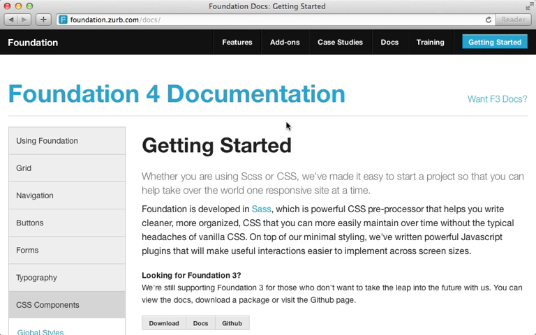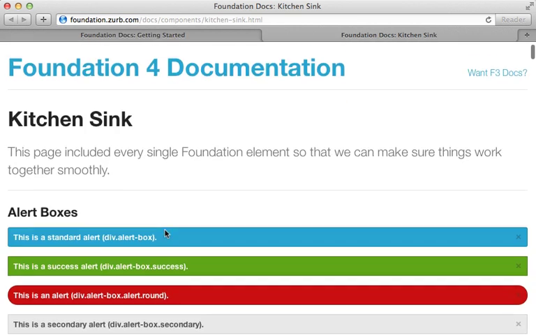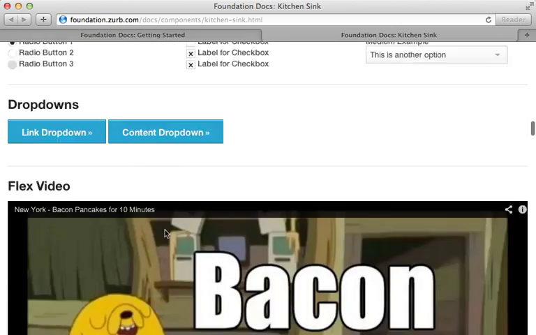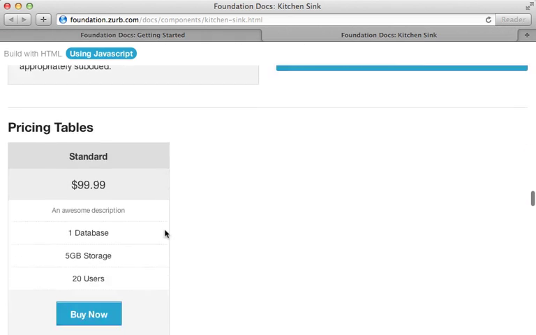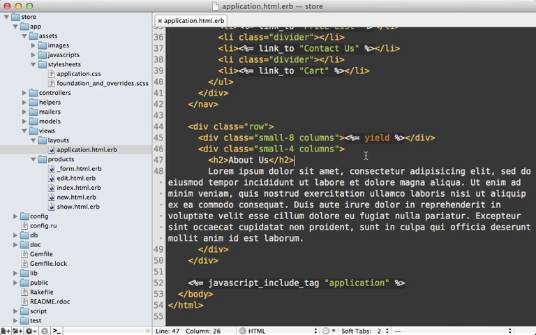Now there's a lot more that we can do with Foundation. A good overview is in the documentation under CSS components. There is a kitchen sink section which shows you some things you can do with styling, and you've got all kinds of things with alerts and buttons and embedded videos and just quite a few things here that Foundation can help you out with. And you can control all of this pretty much by specifying classes.